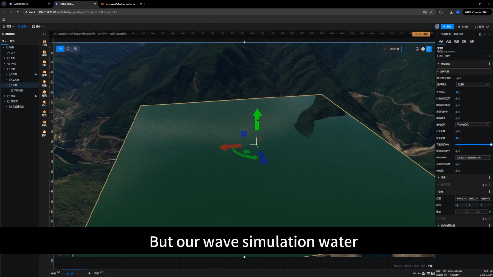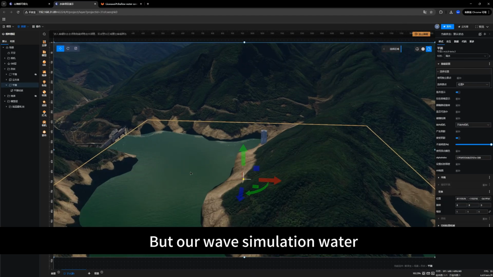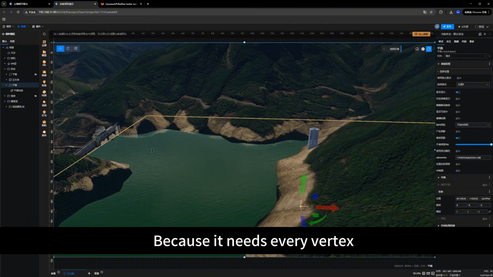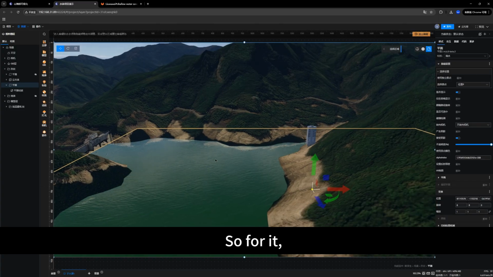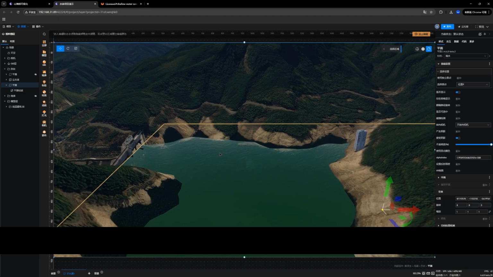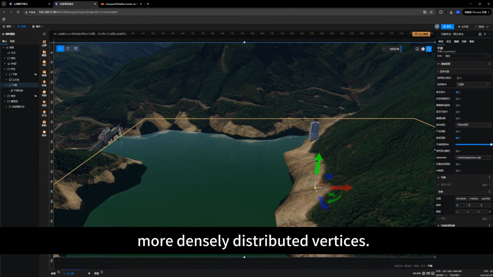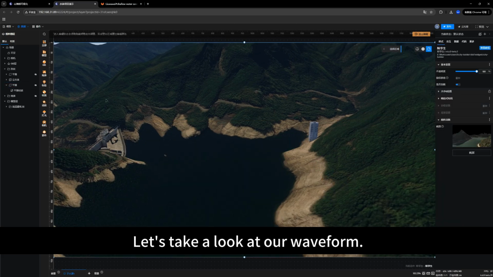But our wave simulation water needs to raise or lower each vertex. So for it, it needs more densely distributed vertices. First, we remove the plane. Let's take a look at our waveform.